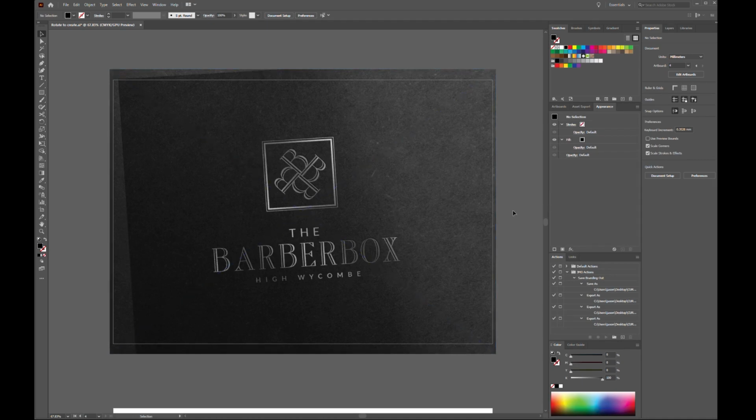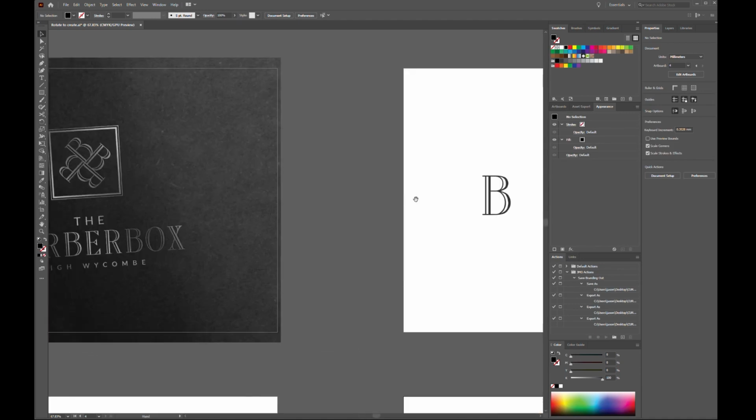So for this example, Barber Box, we've simply taken the B from the brand name and rotated that in place at a 90-degree angle, and that's given a really effective custom brand mark. So I'll show you how to do that using the rotate tool.